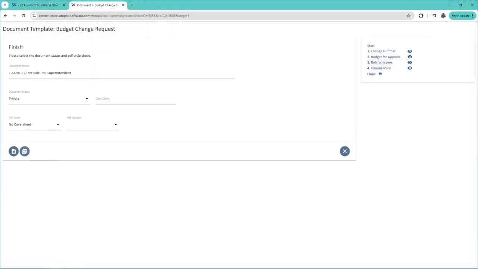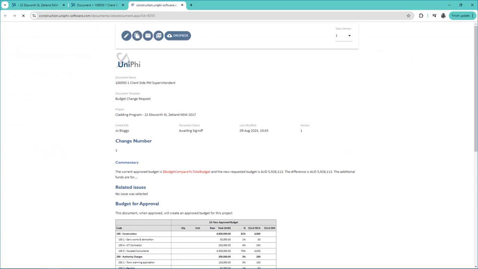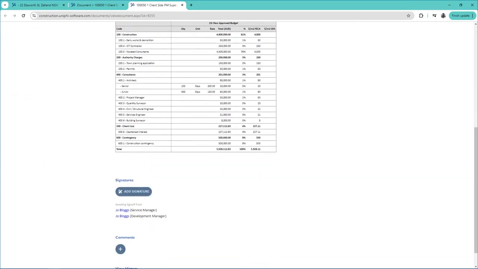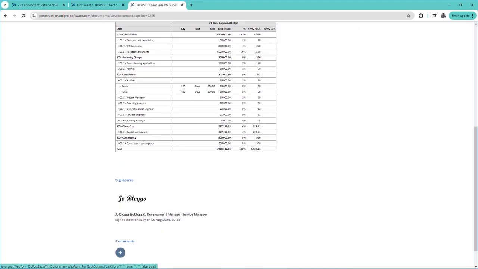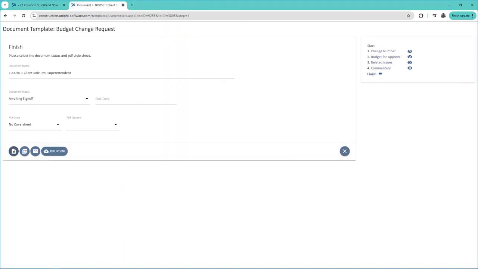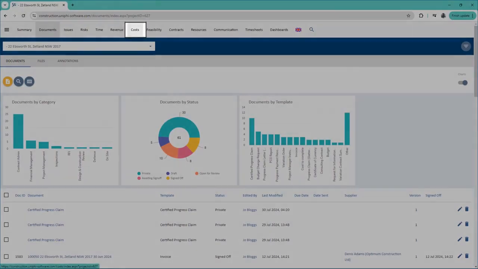At the Finish step, mark the document as awaiting sign-off. This will notify the delegated signatory in the next round of UniPhi email notifications that a document requires their approval. Once the document is signed off, the budget will update in the Costs dashboard.